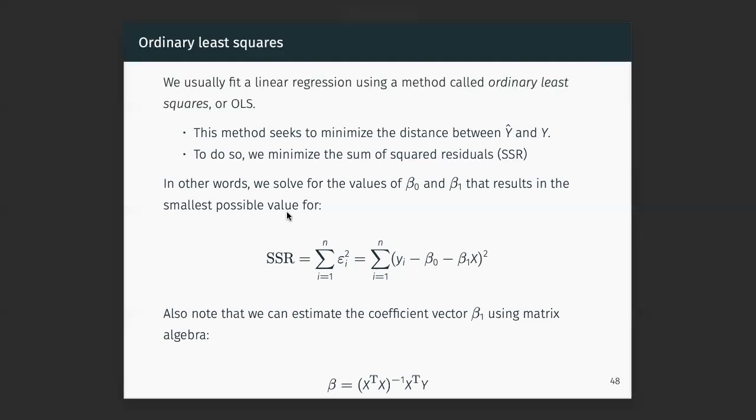Sometimes you're going to see this expressed using matrix algebra. We can compute the regression equation using matrix algebra, and this is in fact how R does it. It's the easier way to do it, by multiplying x transpose times x, inverse, times x transpose y. So if we have the matrix x and the vector y, we could use matrix algebra to directly compute our vector of betas.